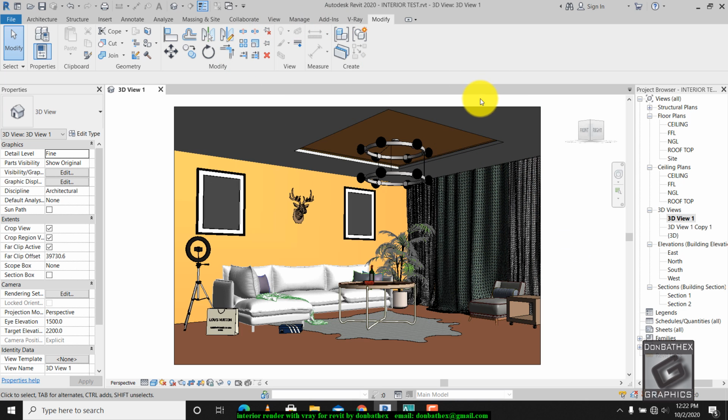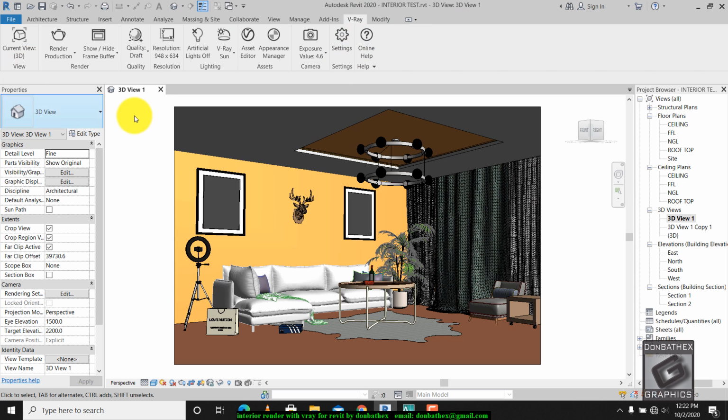If you are familiar with my Vray for Revit tutorials, you should already be familiar with the tools and how to use them. So first thing you do is make sure you have set your 3D view. Select it from here. If you are going to render 3D view 1, you select it from here.